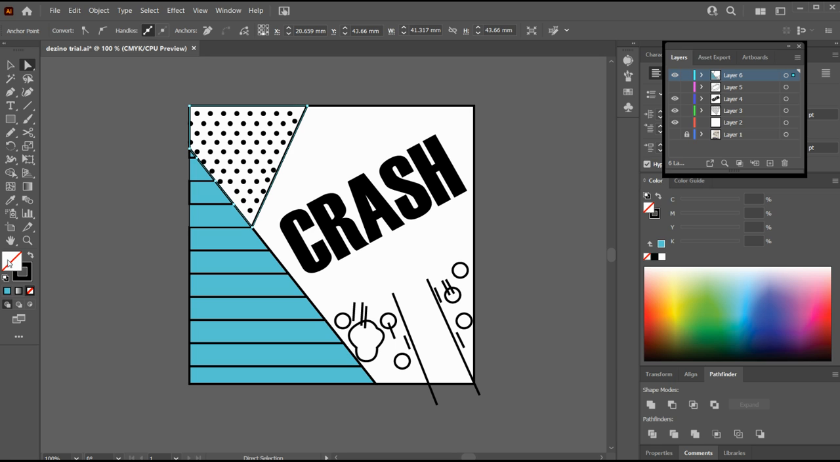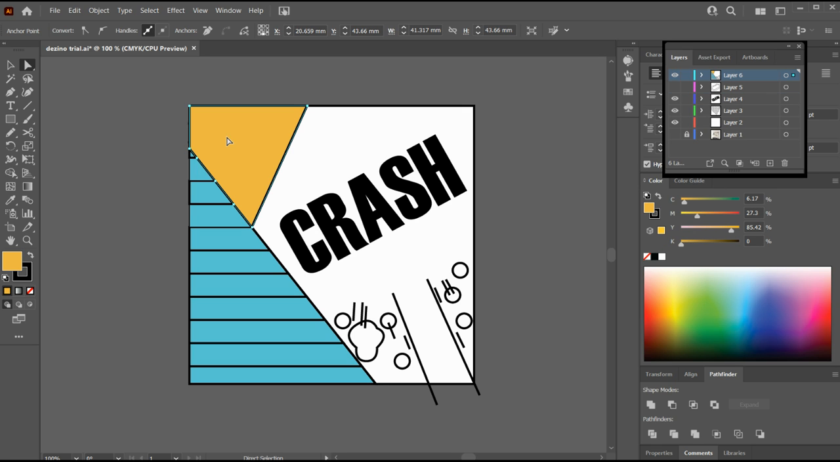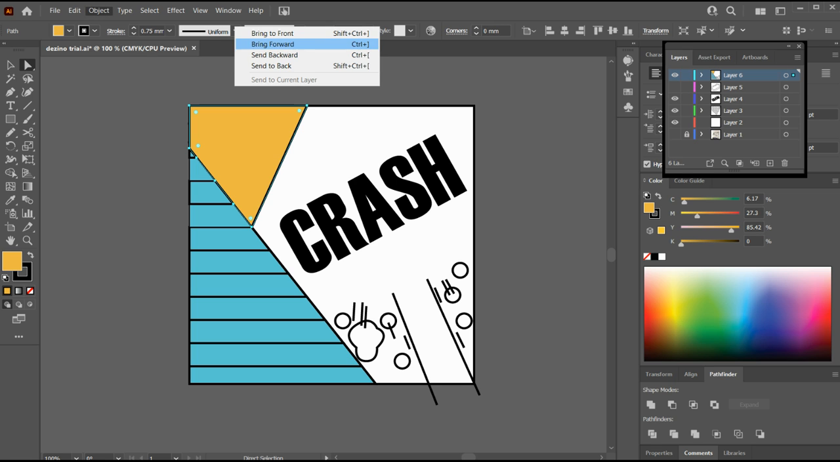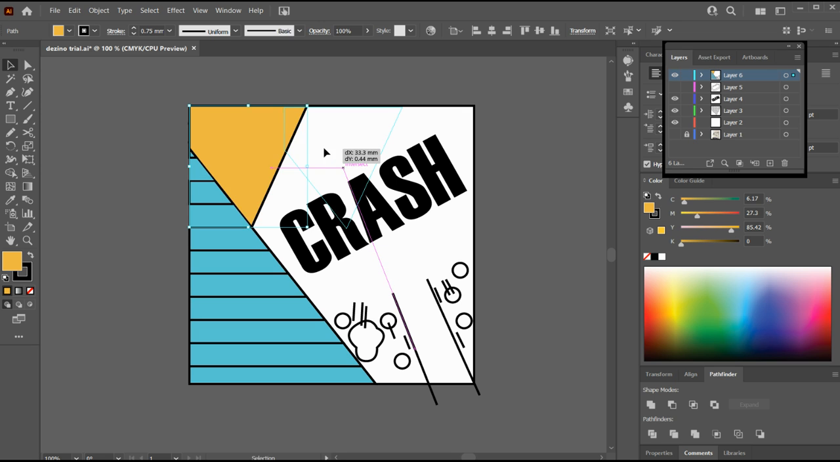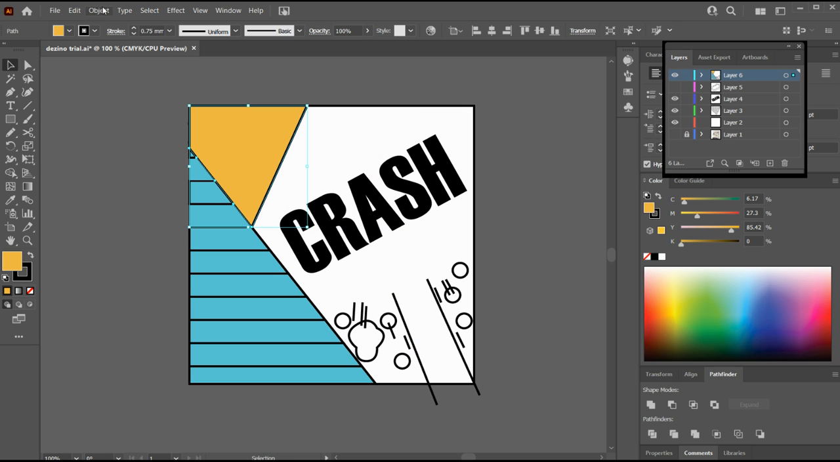Click on this shape, and then you can fill it a different color, whatever color you choose. That's sitting on top of the dots. So just go Object, Arrange, and you can do Send Backward, or you can do Send to Back. And that should be sitting behind the black dots, which are still there. See, we can see them there. Control Z.